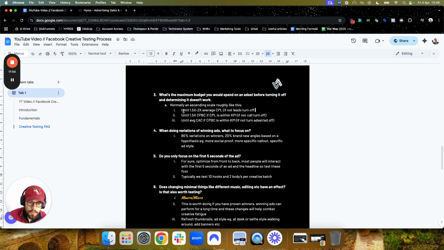But anyway, if the cost per lead's in line, we're going to run it to 1.5x the cost per call. So let's say the cost per call is $100. We're going to run it until $150 as long as the CPL is in line, CTR and CPM are all good. If not, we're going to turn it off.